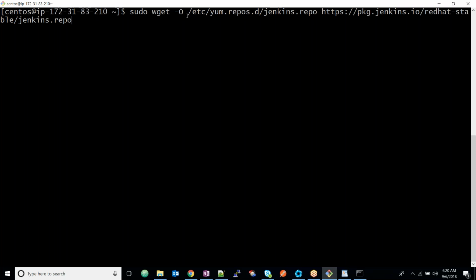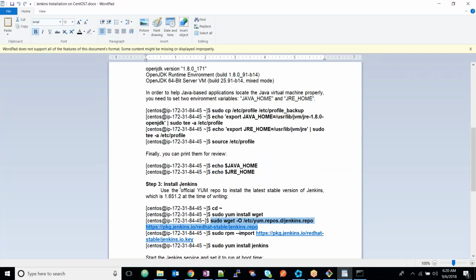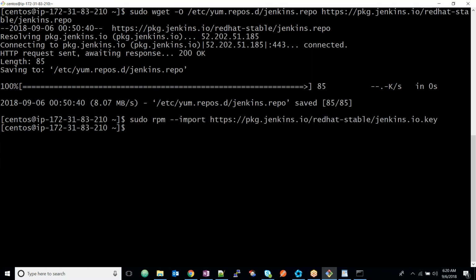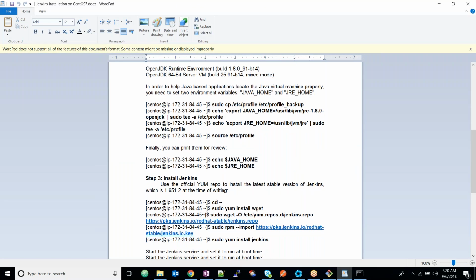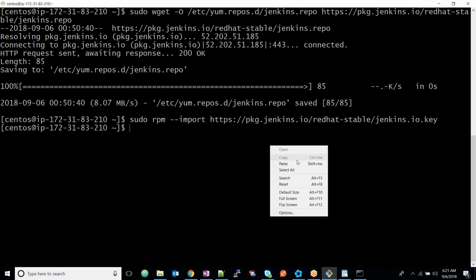We already discussed that during the Linux class. This is the location where all our software repositories will be available. There I'm downloading my Jenkins repo, and then I'm going and importing the key for Jenkins. The key also downloaded. Now I'm executing sudo yum install jenkins, so that Jenkins will start installing here.